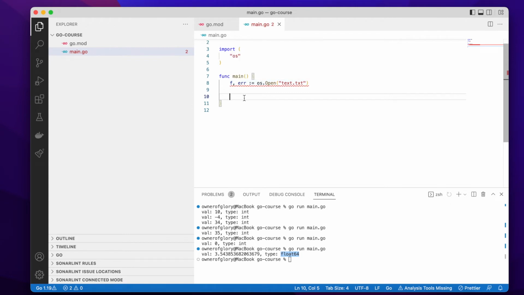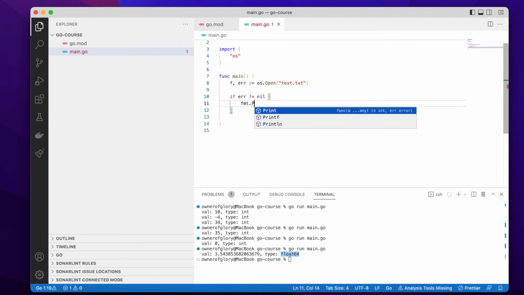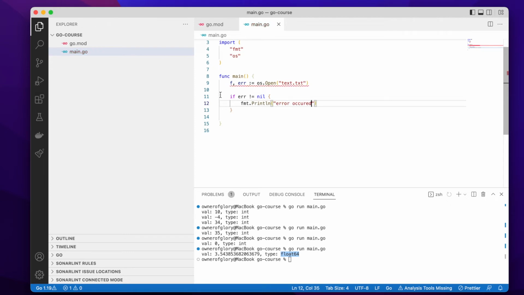And usually this is a very common practice in Go. If you have this kind of code, you should first check the error. If the error is not equal to nil, so if it's not empty, then we need to handle it in some way. For example, fmt.Println, error occurred, something like this.